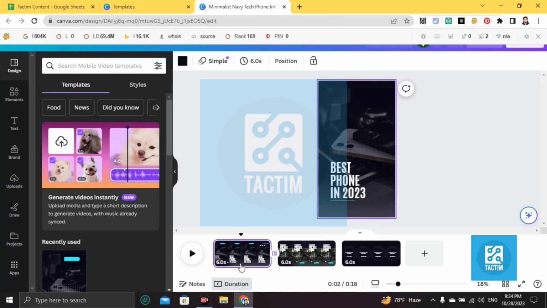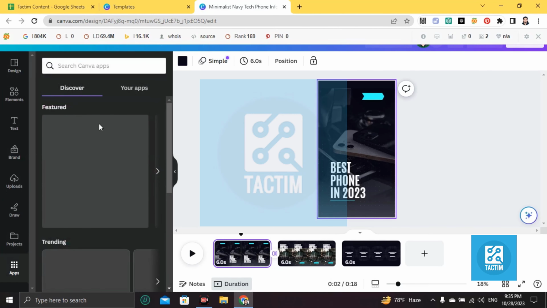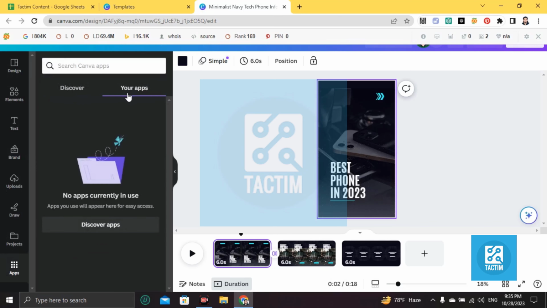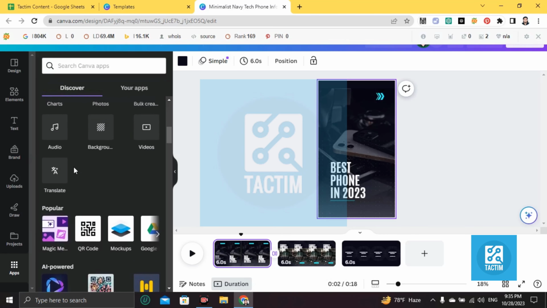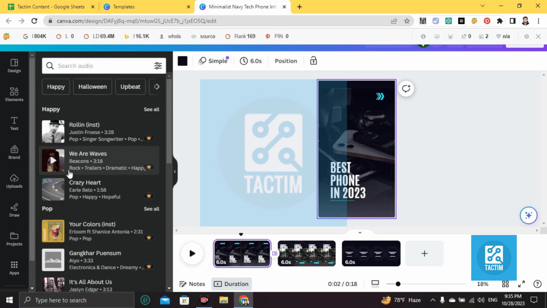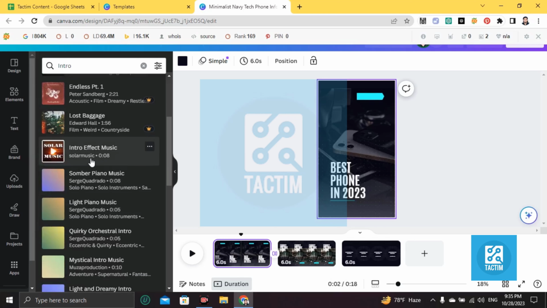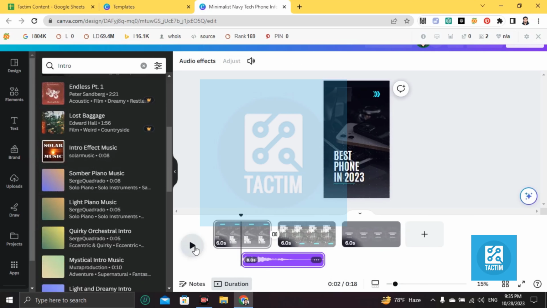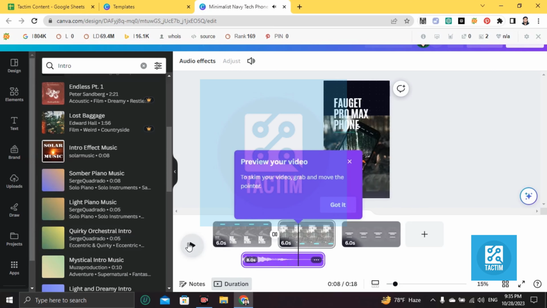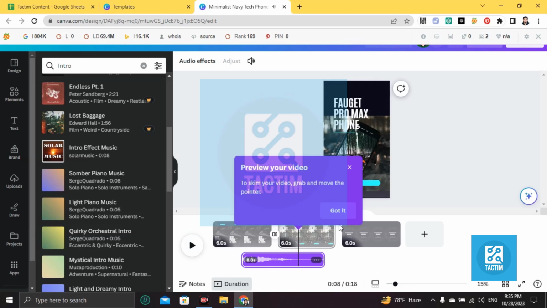If you want to add any music here, go here first, apps, then discover, and you'll find here audio. Click on audio and you can see there's many audio. You can use these audios which are not pro version. You can use these things. Click on this. Okay, if you like this audio, you can use this for free.